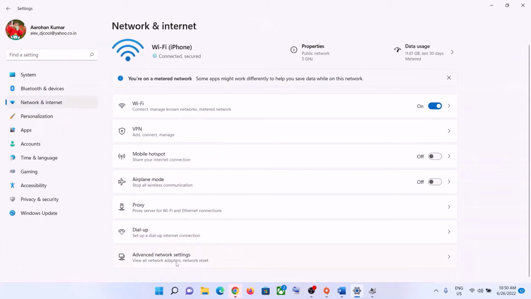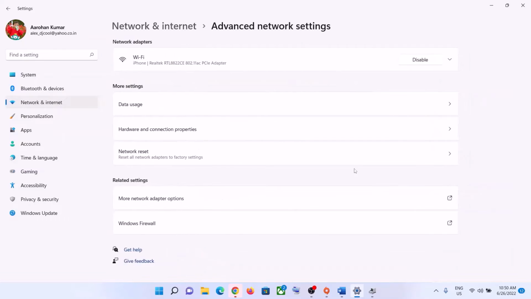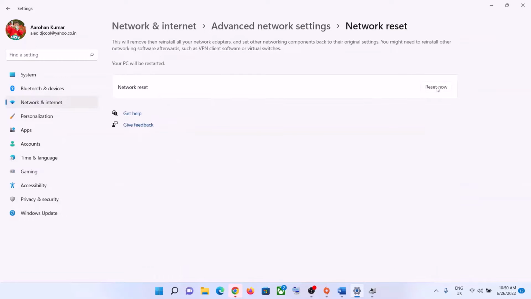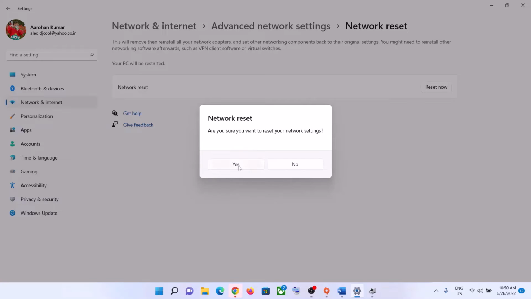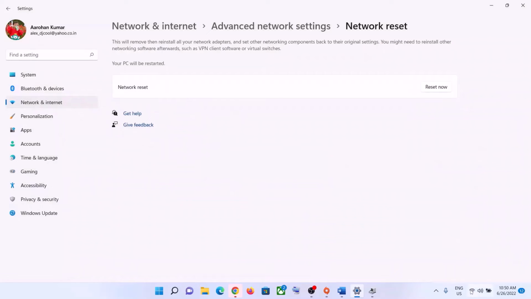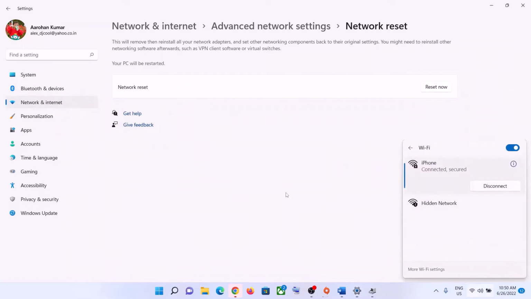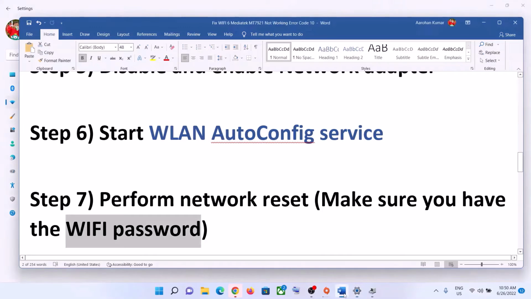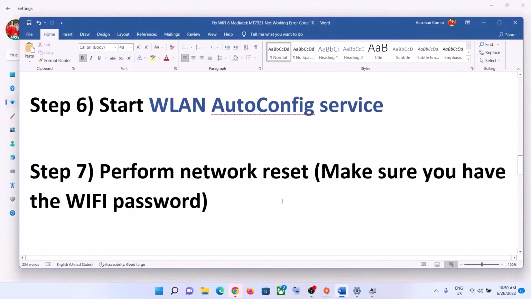Now click on advanced network settings. In Windows 10, simply scroll down and at the end you will find reset network. In Windows 11, click on advanced network settings, and then you will see the network reset option. Click on it, then click on reset now. Click on yes. Once you click on yes, your system might restart, and after the restart, connect to your Wi-Fi once again, and it will ask for your password, so enter the password.